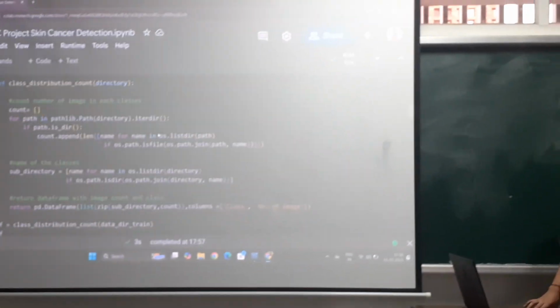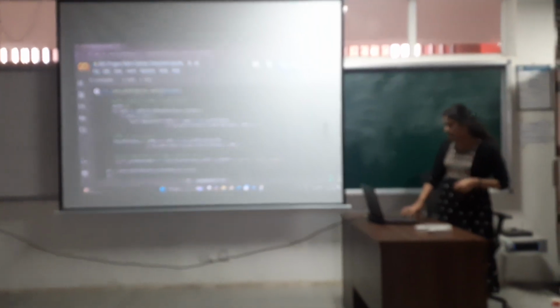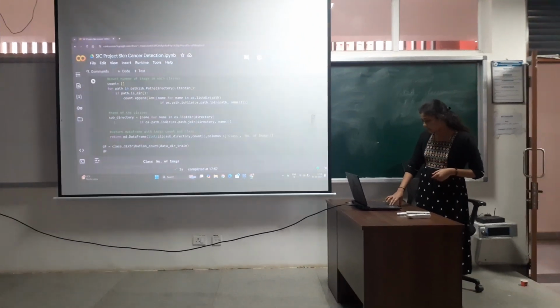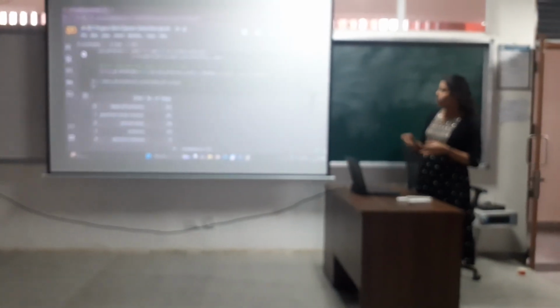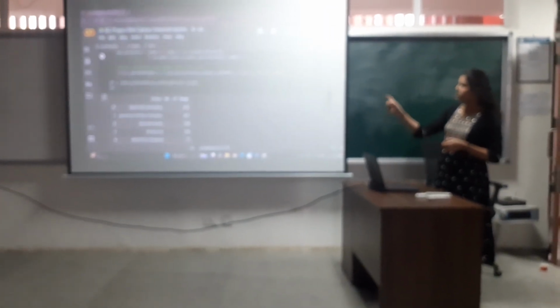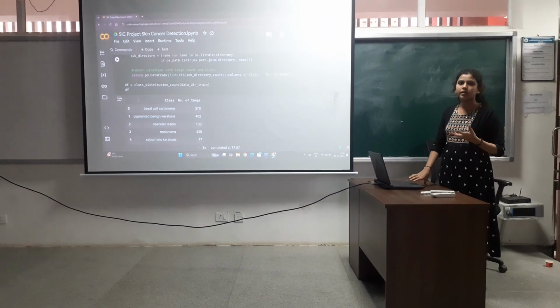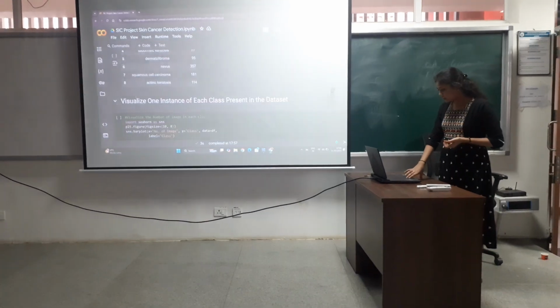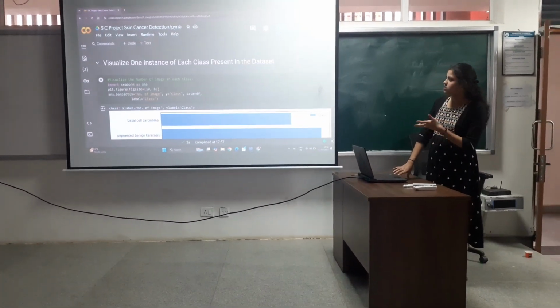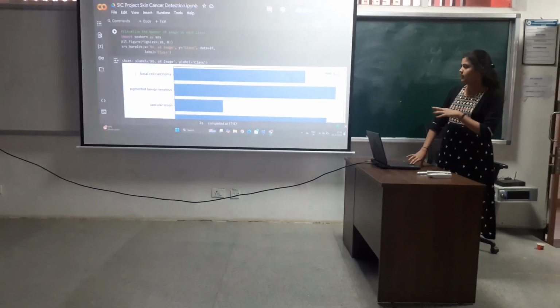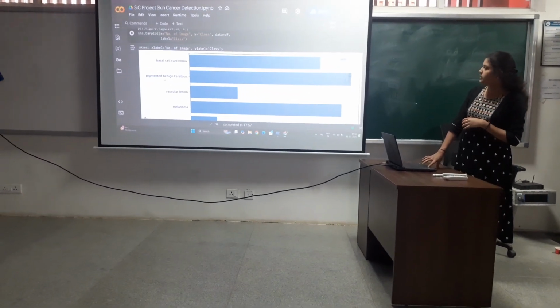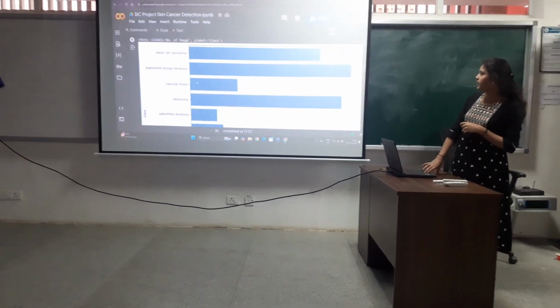So here we are counting the number of images in each class, and we are printing it in a data frame. So we are representing the number of images present in each class as a pandas data frame. This is just visualizing how many instances and how many images are present in the particular class, and we can see that pigmented benign keratosis has the highest number of images.